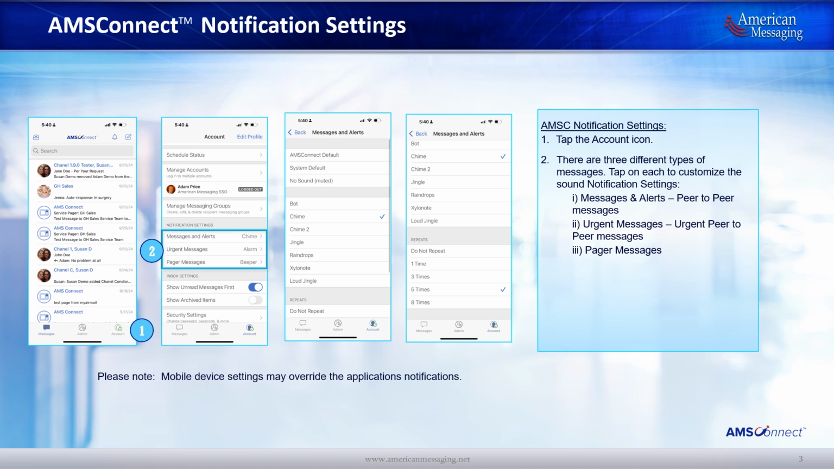Messages and alerts are peer-to-peer messages. Urgent messages are urgent peer-to-peer messages. Pager messages are pages integrated from your American Messaging pager.